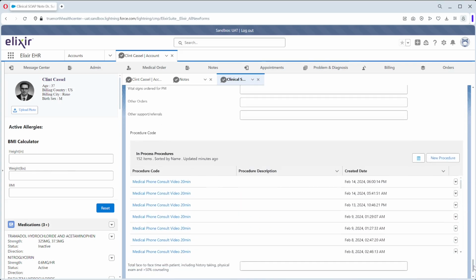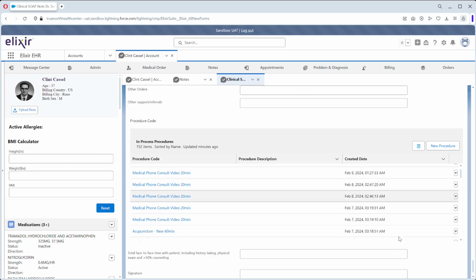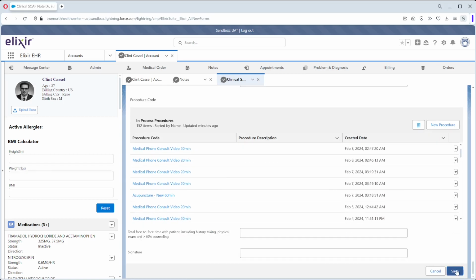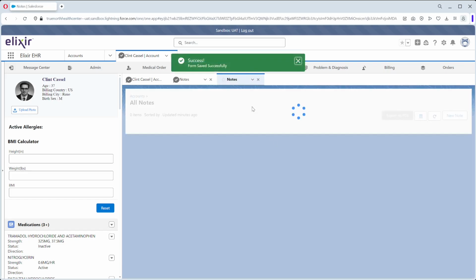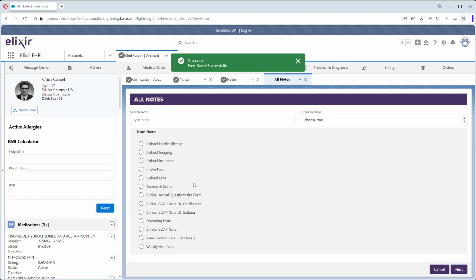Then towards the bottom here, we have procedures. So if you want to add billable procedures, we can expose that component in there as well. And then you would go ahead and save that form. Now we'll take a look at another template here.